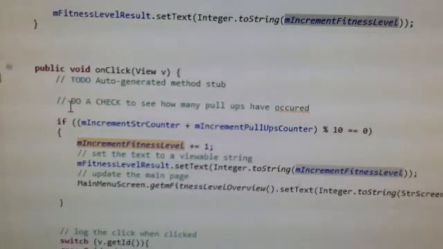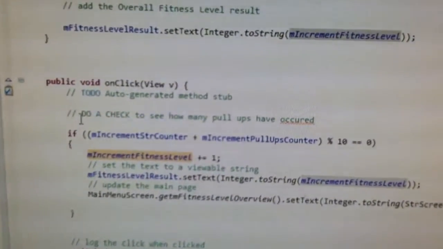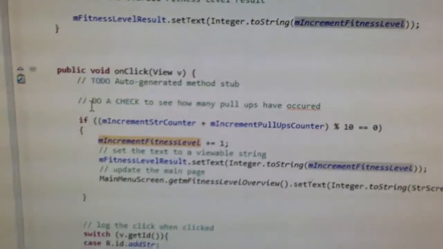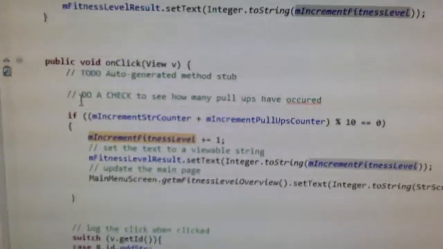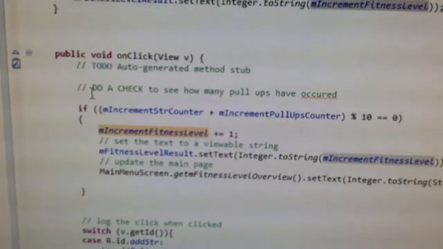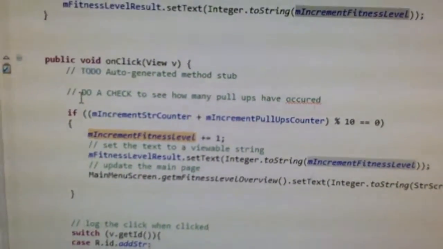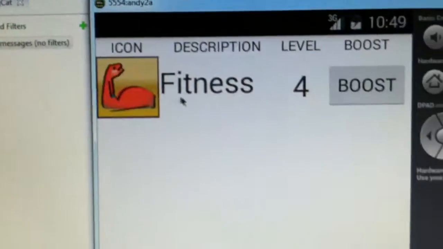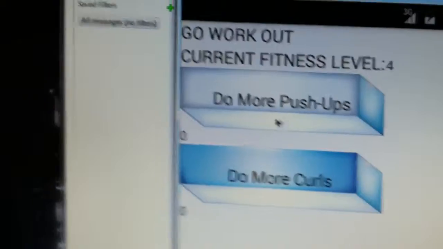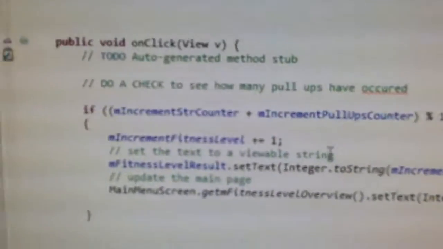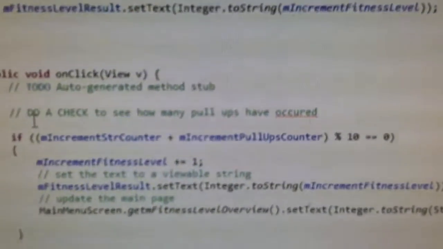It's not perfect yet. You'll note, remember how it was kind of going up a little bit too much when I was just clicking it the first time? Well, that's because of the modulo I used. So I said if the strength counter, which was actually the push-ups, right? Hold on. Let's look at this again. Do more push-ups, do more curls. So strength counter was actually push-ups, and then the pull-ups count, because remember I made that first. I didn't feel like renaming it to push-ups, because then I'd have to rename it everywhere.